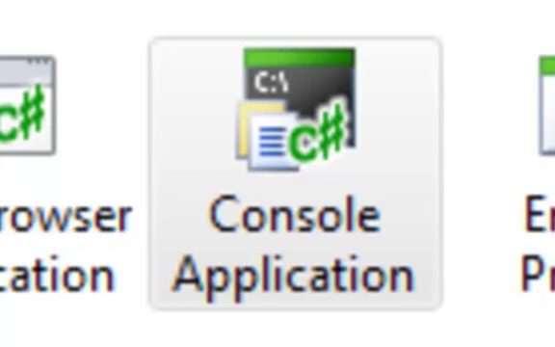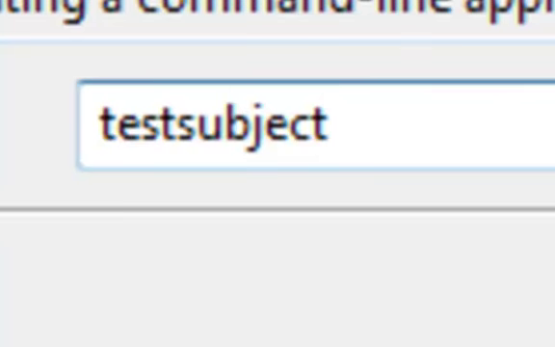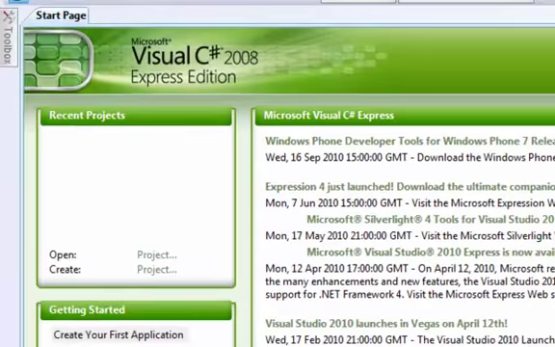Alright, call it whatever you want. I'm going to call it test sub. We're not going to make a zombie here today, but still, it will be a test subject.